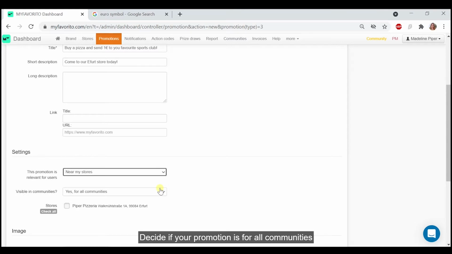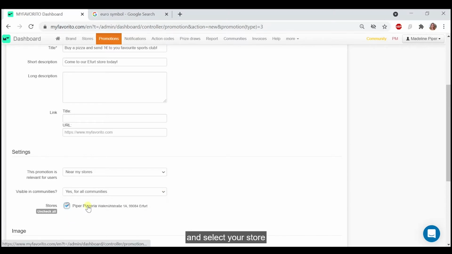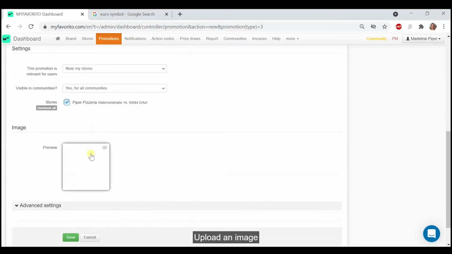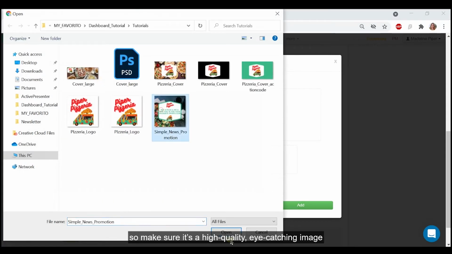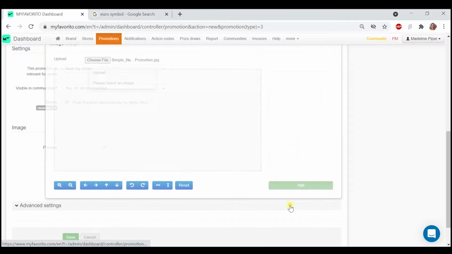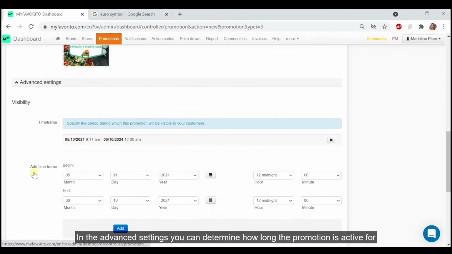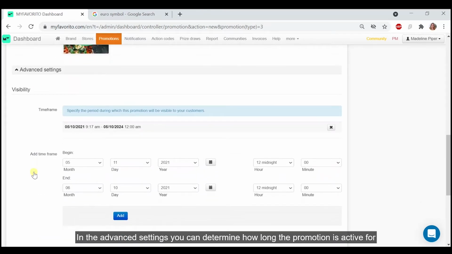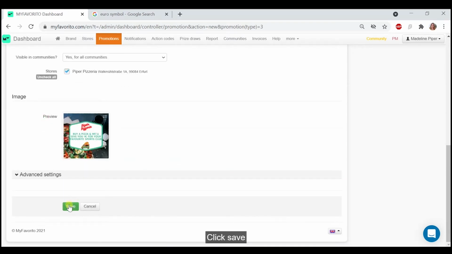Decide if your promotion is for all communities, and select your store. Upload an image. This is what users will see in the mobile and web app, so make sure it's a high-quality, eye-catching image. In the advanced settings, you can determine how long the promotion is active for. Click Save.